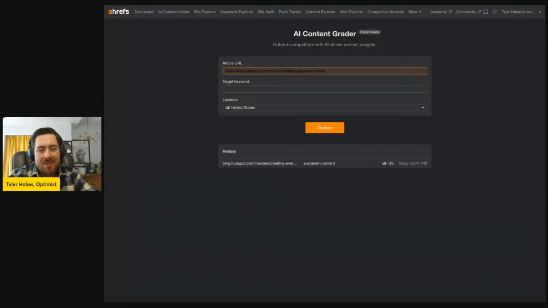So since I have this already pulled up, I'll just use this as an example, right? Once again, this is going to be most useful, at least in its current version, if you already have a published article, something that you're coming back to and you want to refresh or optimize. So in this case, I'm going to pull this HubSpot article. I don't know how well you can read that. It's kind of difficult text, but it's an article from HubSpot about creating evergreen content.